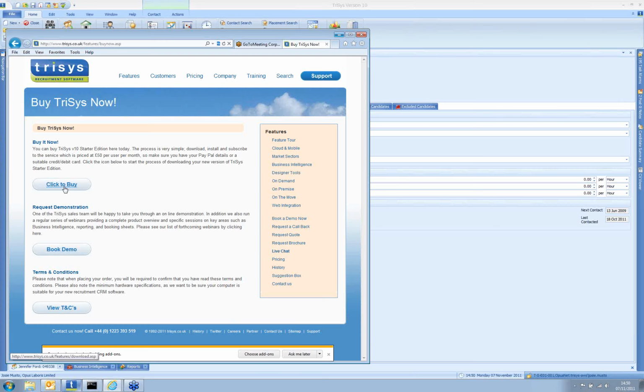There's also an enterprise version of TriSys coming out as well, which will have additional functionality for those of you who have more advanced requirements. That will be available, and obviously we'll keep you up to date with all those items as they come up during the course of the year.